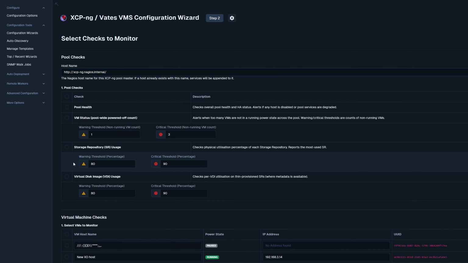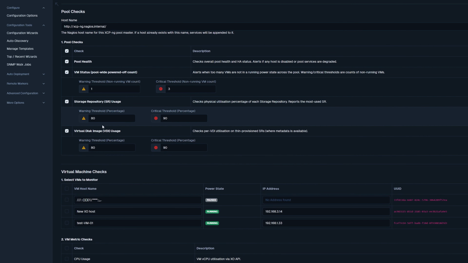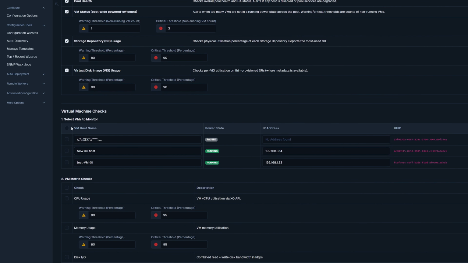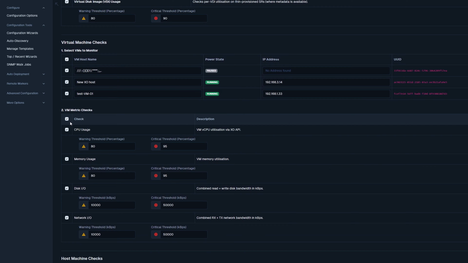Here, you'll see all the metrics you're able to start monitoring from your Xen Orchestra environment. You can see the hostname that will appear in Nagios XI that you can edit, as well as the checks underneath. For pool, you can check pool health, VM status, storage repository, and virtual disk image. You'll also see all the individual VMs that are on your Xen Orchestra, as well as the metrics you can monitor for them, such as CPU usage, memory usage, disk I/O, and network I/O.